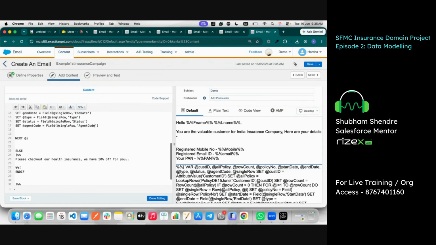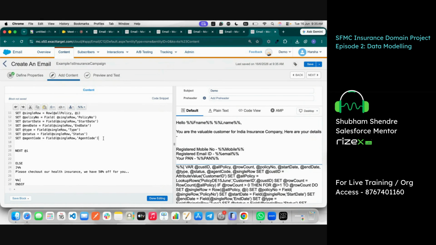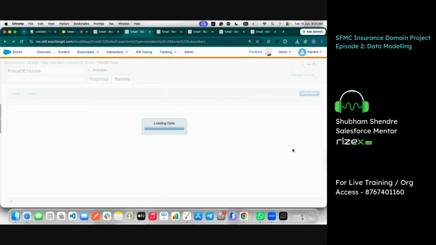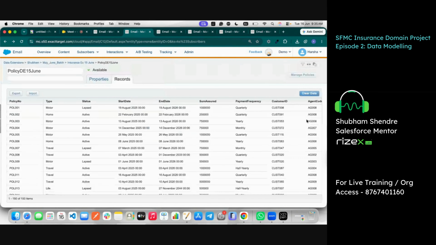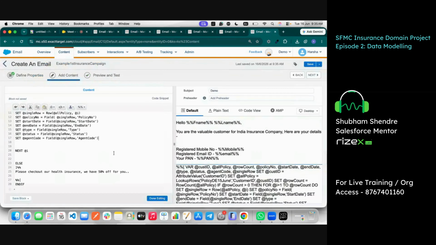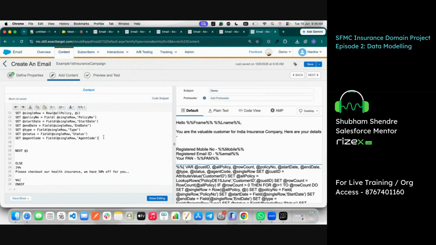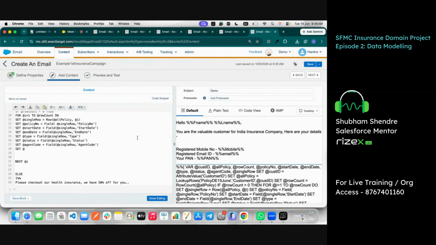Now after this, from agent code, I need the name of the agent. From this agent code store, I want the name of the agent. So how can we get that? I can simply get that using the lookup function. So here I will use set @. I will create one more variable.